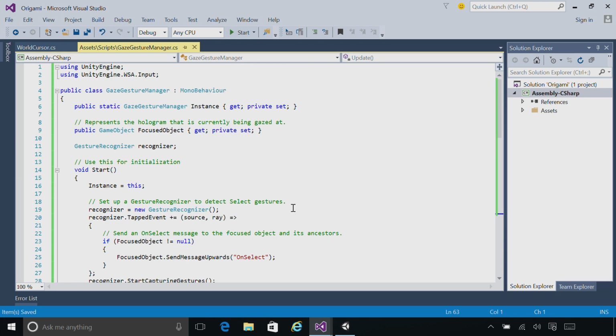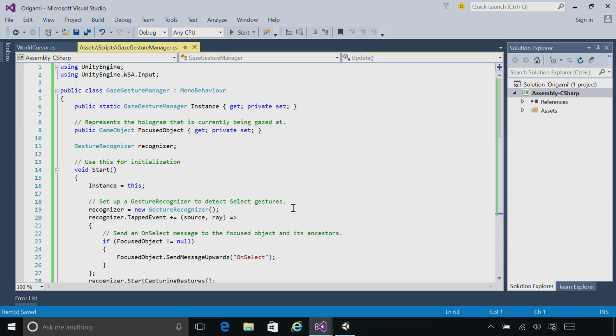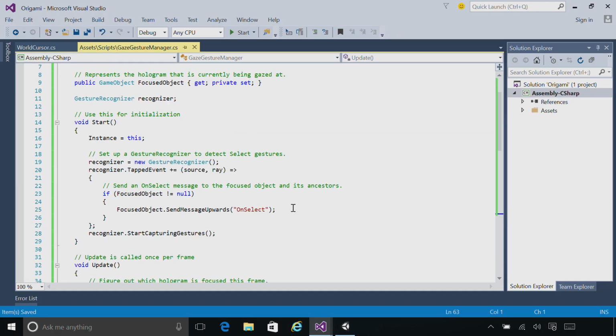What this script will do is track each frame where the user is looking and store that hologram. In this case, we care not about the point on the hologram, but the actual hologram game object itself, so we can target our gestures. In the start method, we're initializing a gesture recognizer. This is how we can handle gestures and route their events. We're handling specifically here the tapped event. When a user taps, we want to send a message to the object that was focused.